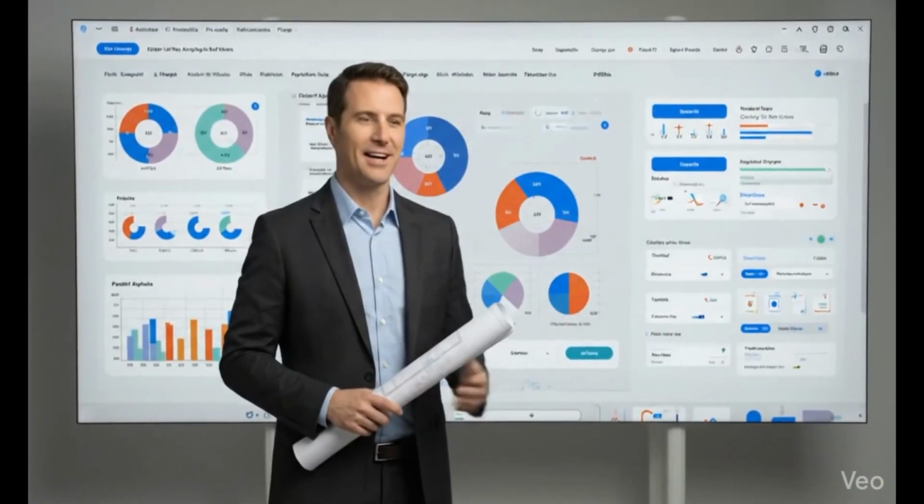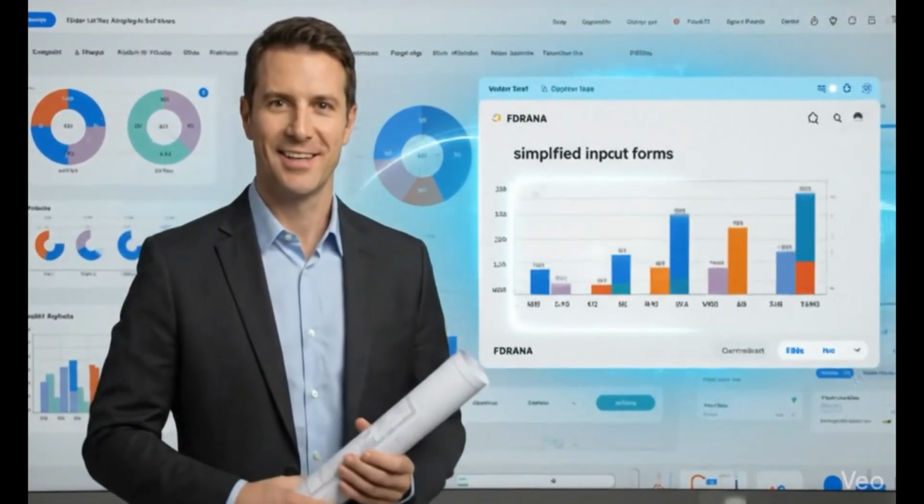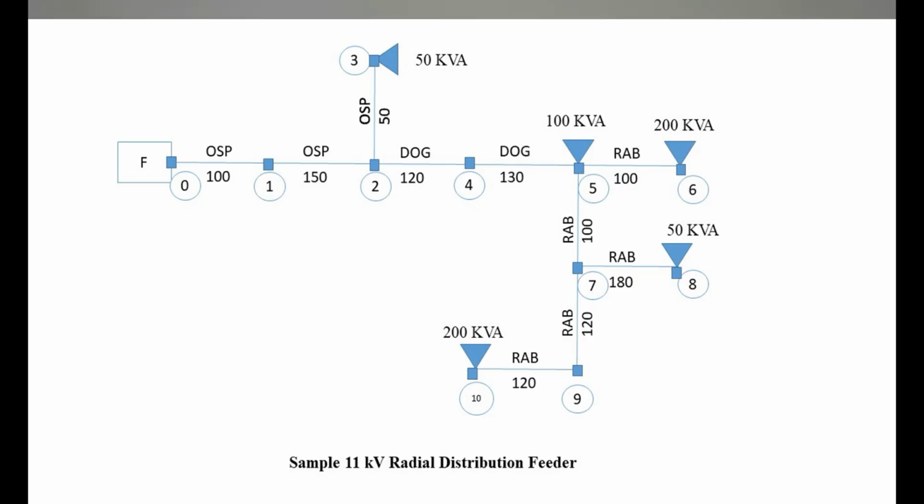Chief Consultant Pakistan has developed a web app that makes FDRANA very easy to use for beginners. Simply visit their website for that. If you have a feeder like the one shown in this image, and you want to perform a load flow study, take a close look at the image on the screen.